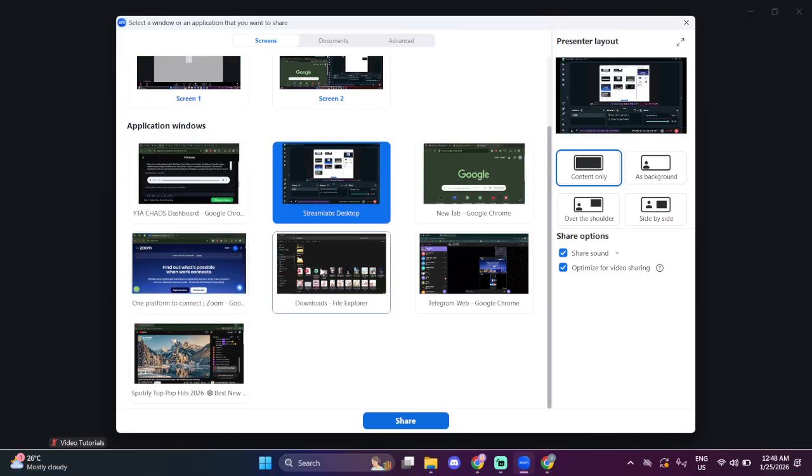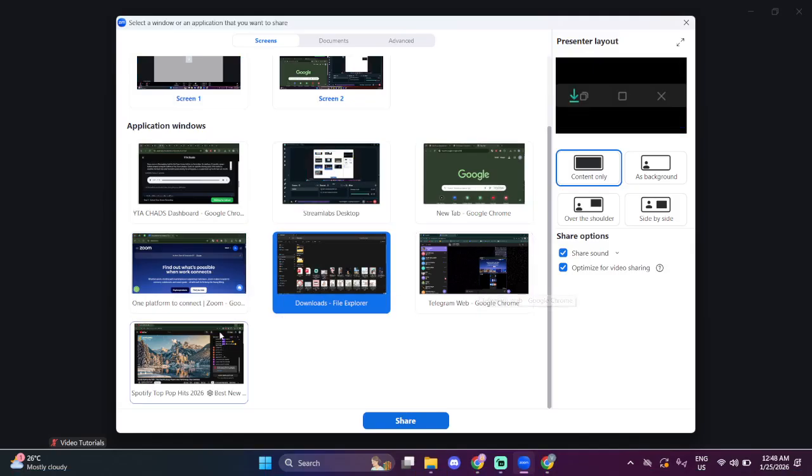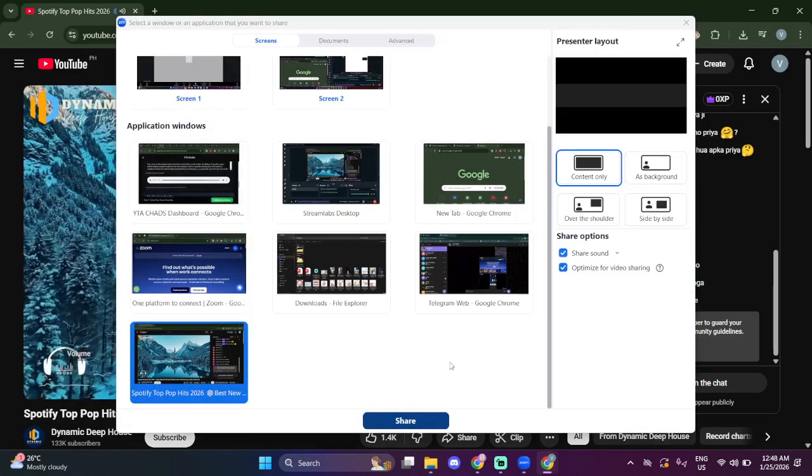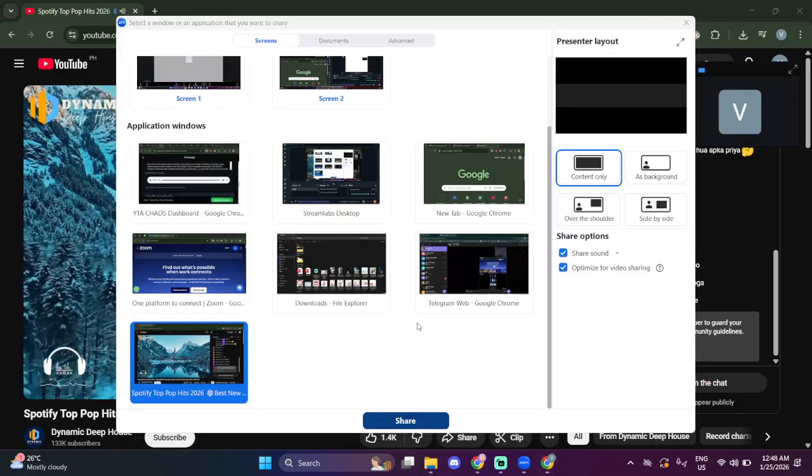Before you share, it's smart to close any personal notifications or unrelated windows to avoid interruptions. When you're ready, click Share. Zoom will switch to the shared view, and your computer audio will now be heard by everyone in the meeting.